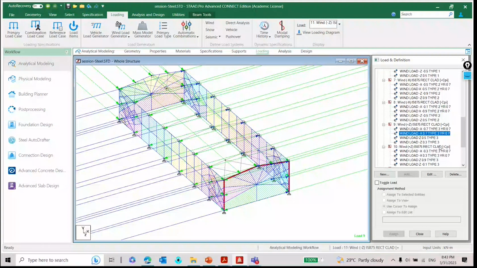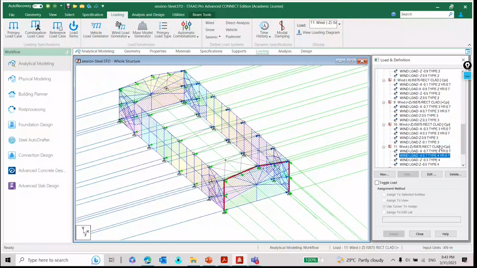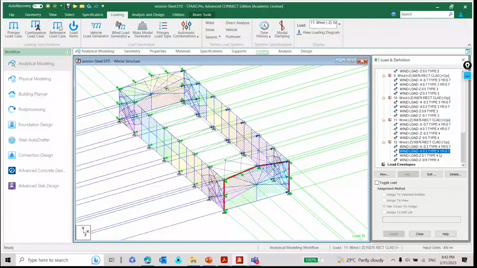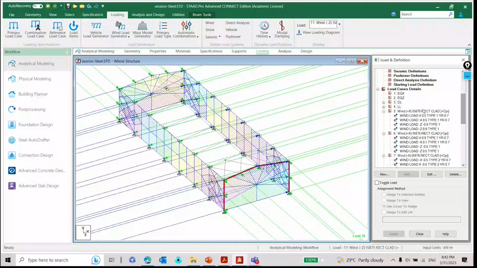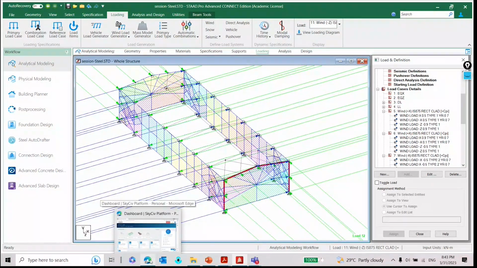Yes, it's removed. Yeah. So this is done. Now I want to introduce another small cloud software which will be very useful for calculating the wind load.